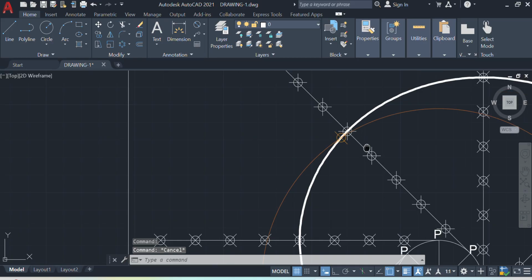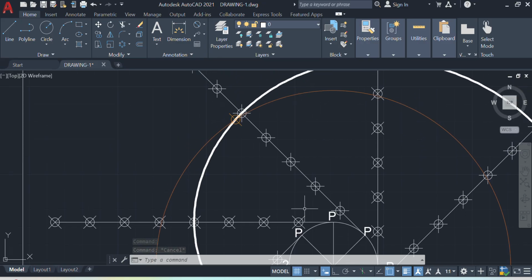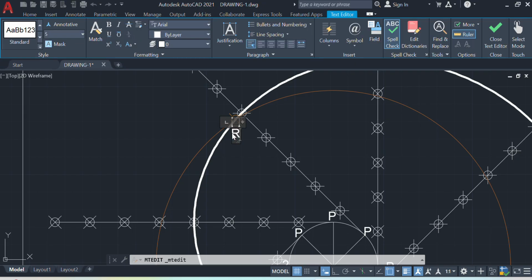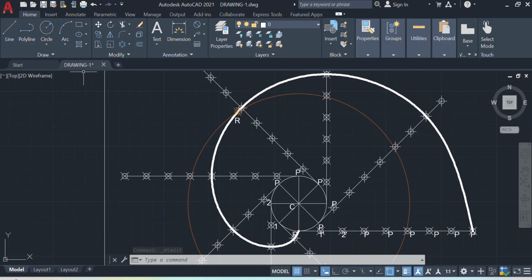Okay, now let's assume this because we have marked the point P here. So let's assume this point is your R. Okay, now what is the rule? After you find a point R, you join to point C. So take a line from R, you join to point C. Okay, and then try to find the midpoint.